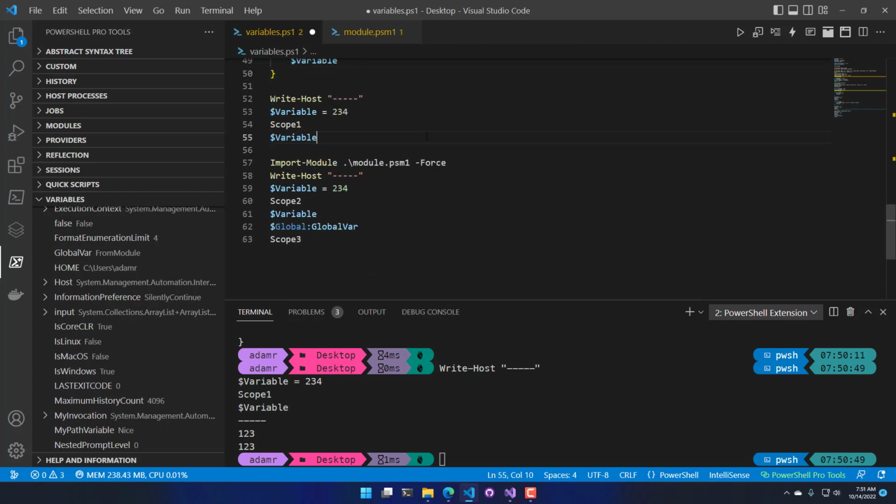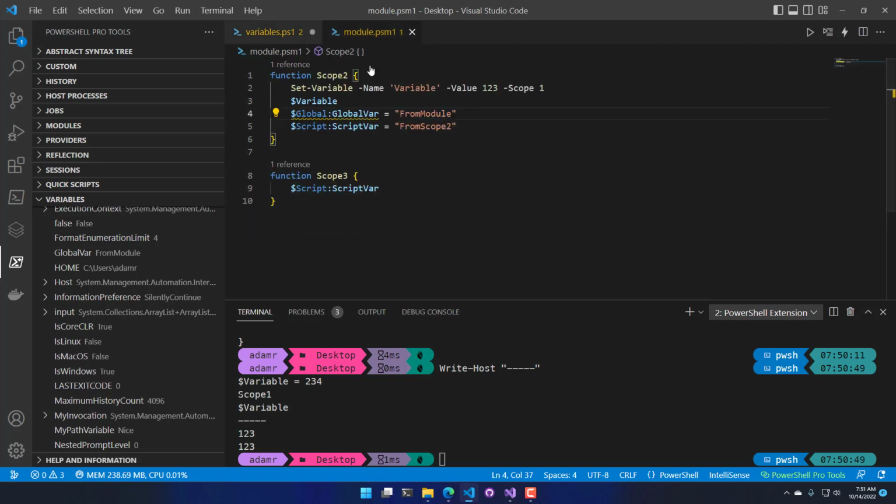So now let's look at some additional module scoping, because modules are a little bit different. They actually have their own scope. And what we'll see here is I have a module, PSM1 here, and we have scope 2, which is doing the same thing where I'm stepping out of my scope and updating a variable above my scope. Then I'm outputting that variable, and then I'm going to set a couple other things like a global variable and a script variable.